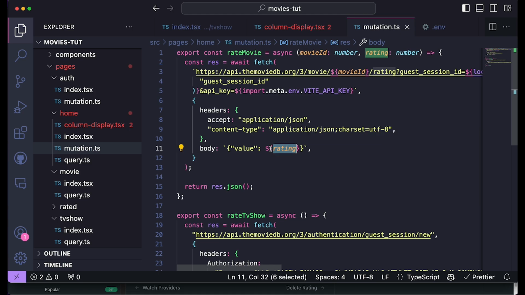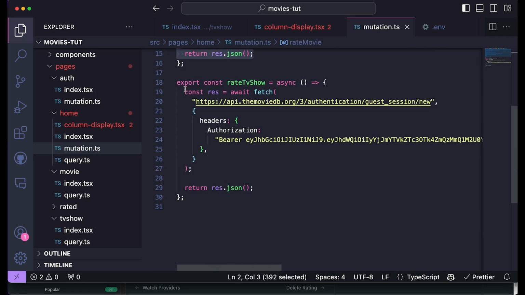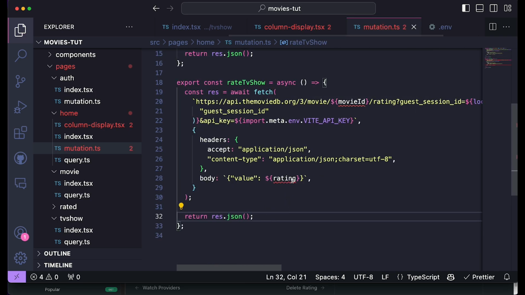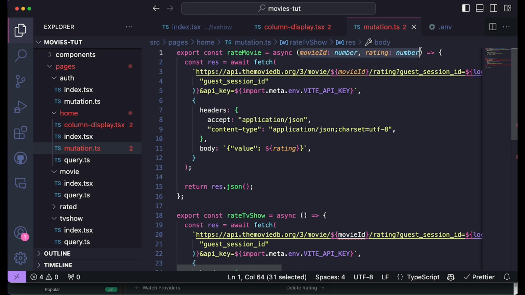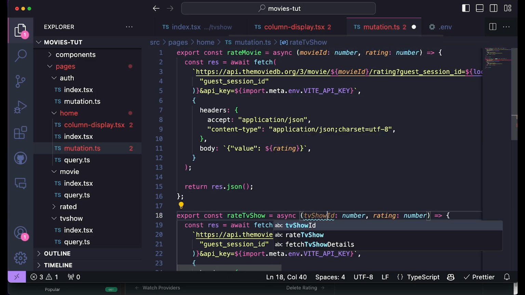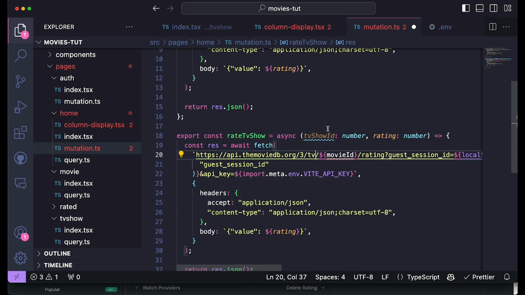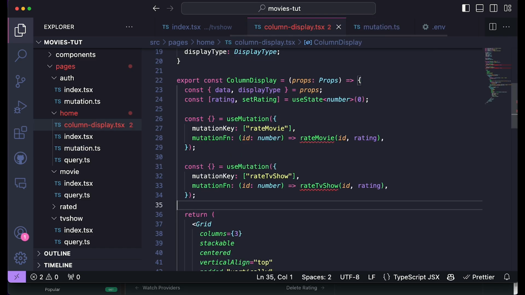So now let's save this, and let's just copy this whole thing and paste it inside of this one. It's the same thing for the TV show. The difference is this is TV show ID, and this is TV, and then this is also TV show ID. So the rest is basically the same. So let's come back to this.